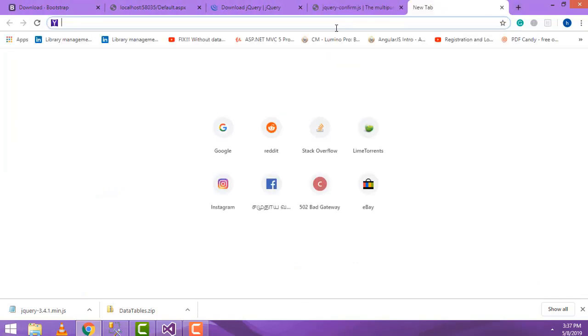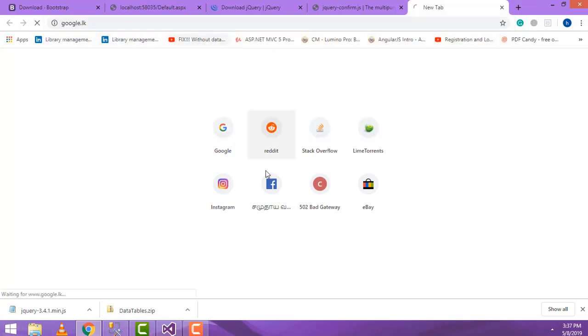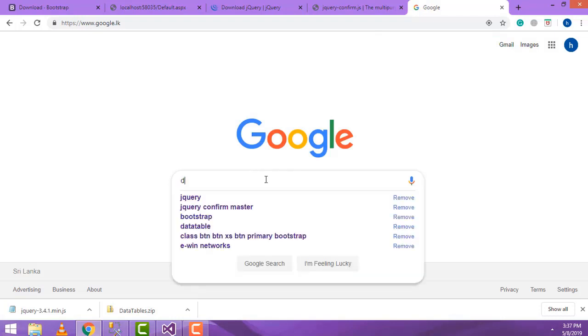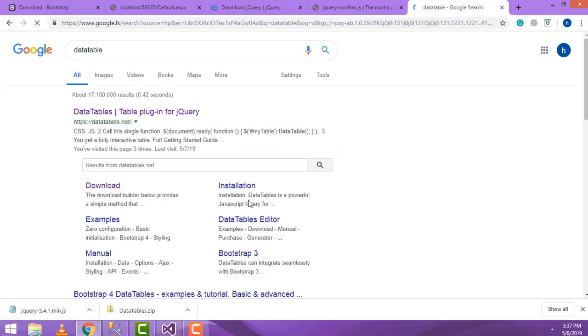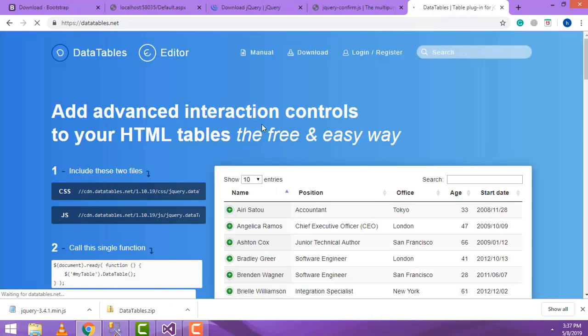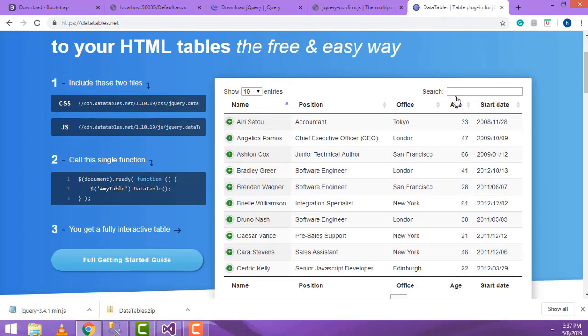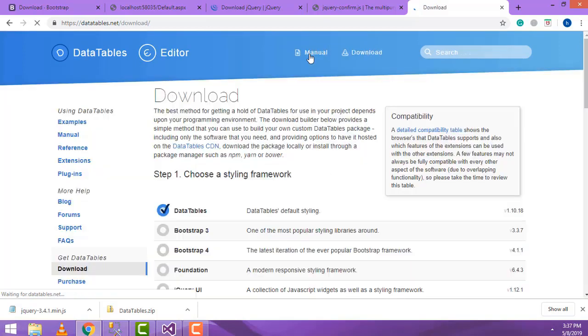The other one you have to download is DataTable. Go to the relevant DataTable website, this plugin. This is the DataTable, it looks like this. We will use it to view the records. Here there will be the download button. Just click on this download button.